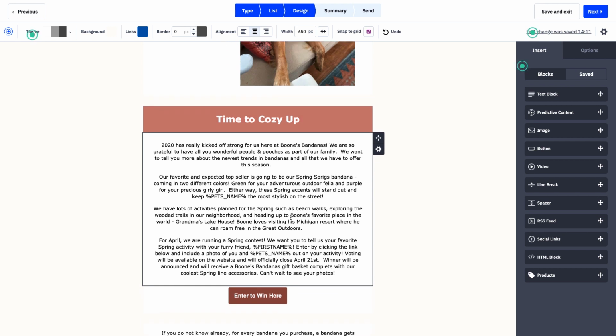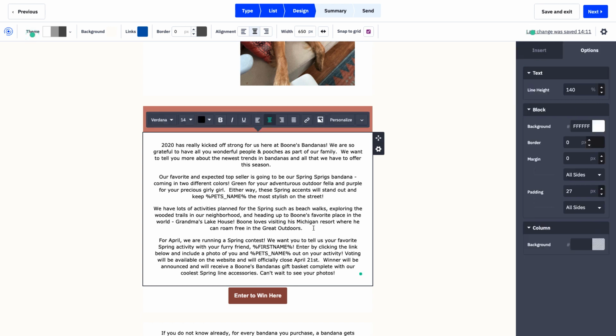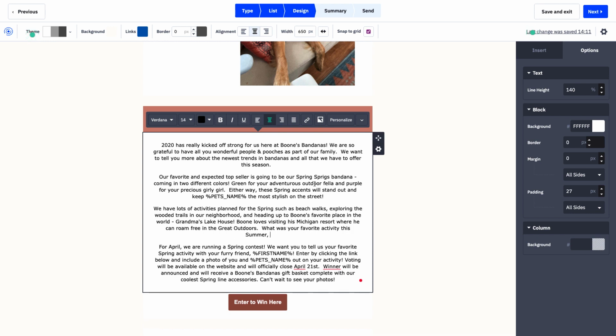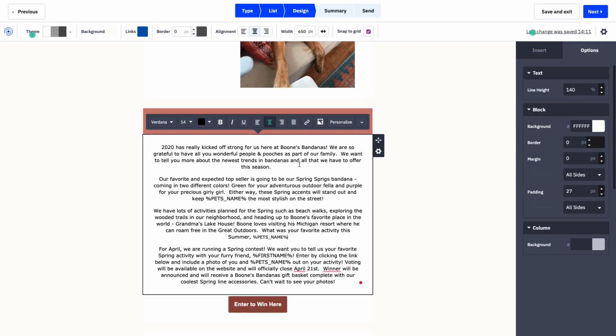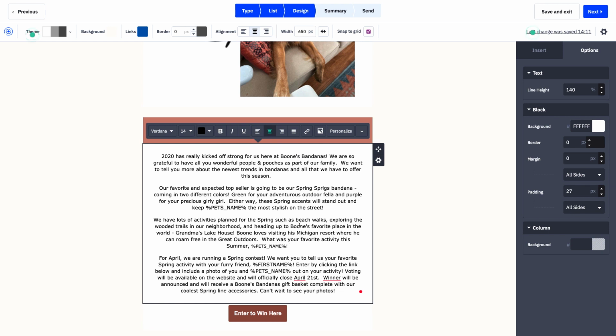Again, since this is a previous campaign that we used for something for spring, we want to make sure that we walk through this and change the verbiage so that it reflects the campaign that we're looking to send here. What we're going to do is display exactly how you can use personalization tags. We'll say, what was your favorite activity this summer? We can enter in a personalization tag by clicking on our personalize button and entering pet's name.